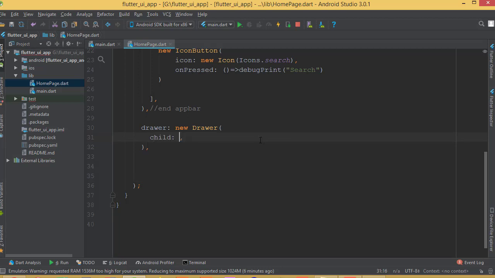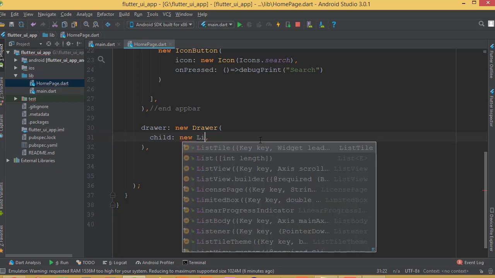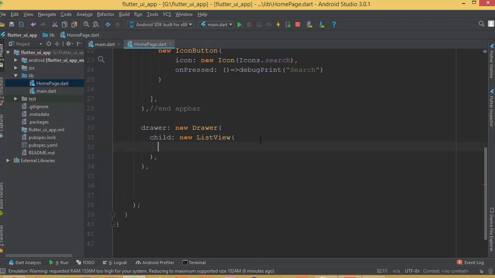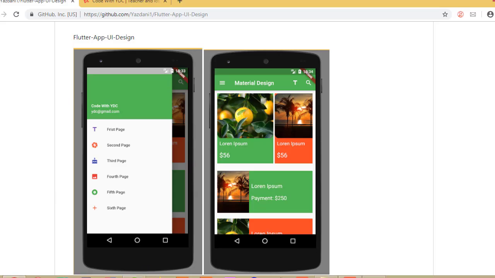So this drawer contains a child, and we can use a ListView here. Okay, and ListView contains children. Remember that whenever you are implementing a ListView, you need to add this children widget, and the same thing for a Stack, for Column and Row. Okay, so first we need to add this header.